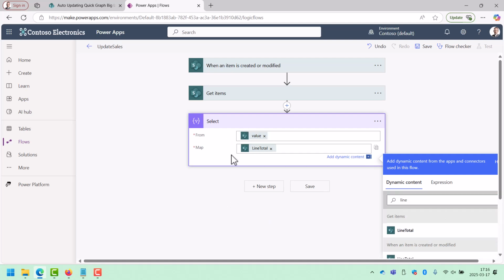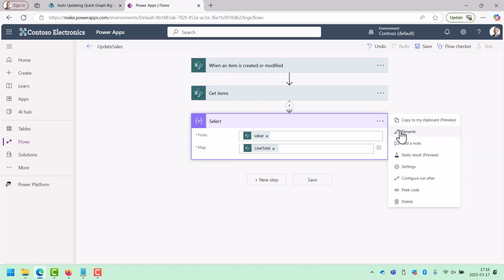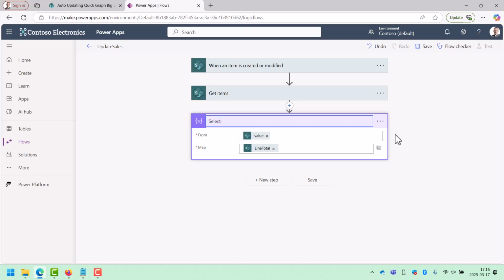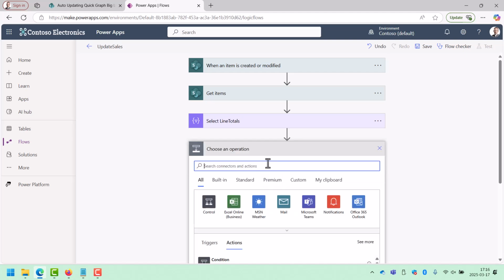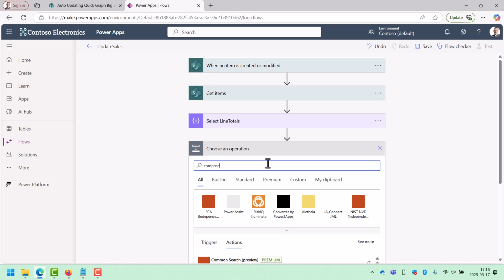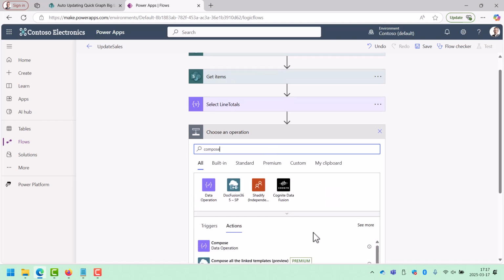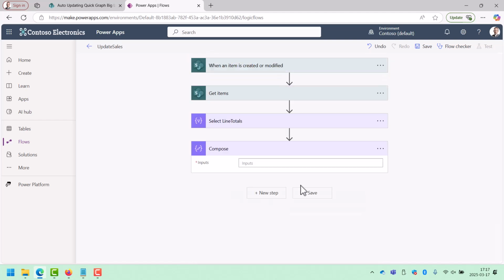However, to summarize with that, we have to put it first into JSON and then into XML. So select line totals, just to express what we're doing here. Then we're going to make that into a JSON array. So the next step is to do a compose action. Also a data operation, compose, outputting JSON, that's what we're doing.